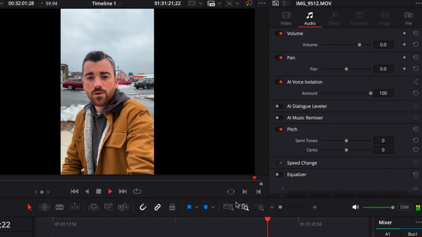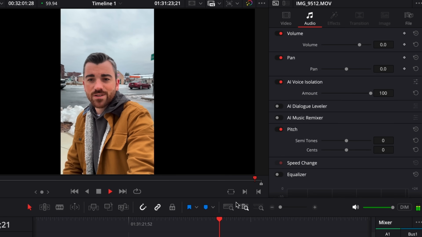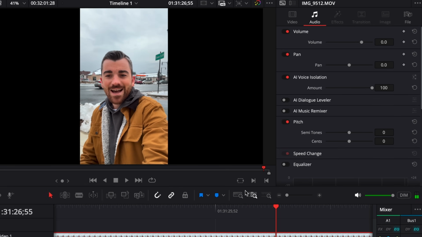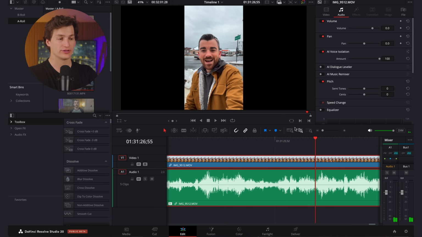So here's what the microphone sounds like by a busy intersection. We've definitely got some good car noises behind us. So it totally strips out that background sound. This is really good in a pinch if it's really windy out or you have a lot of stuff going on in the background. Voice isolation can definitely help clean up your audio.